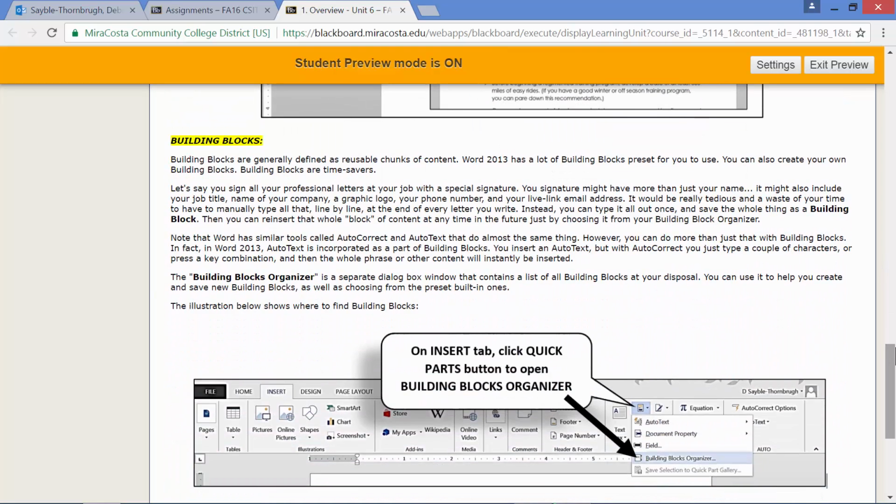So now we're going to get down and talk a little bit about building blocks. A building block is very generally defined as a reusable chunk of content, which means it could be several sentences or it could be just a few words. It could include graphics. It depends on what it is you want it to be. If it's something that you're going to insert into documents repeatedly over time, it's a lot easier to create a building block for it so that you can instantly insert it without having to retype it every time.